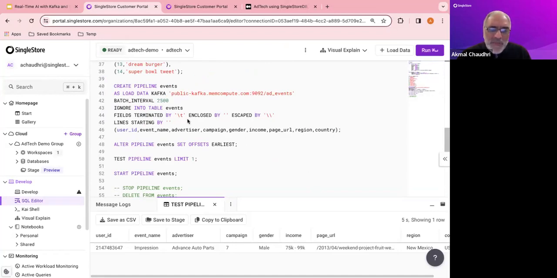Fields terminated by a tab, enclosed by a single quote, escaped by two backslashes, lines starting by, you know, null, two quotes with no value there, and then just saying where this data is going in. You can see all of these things here, all these fields, okay?